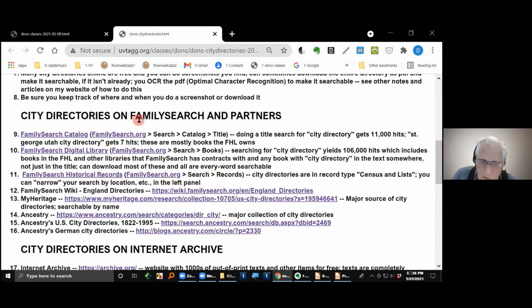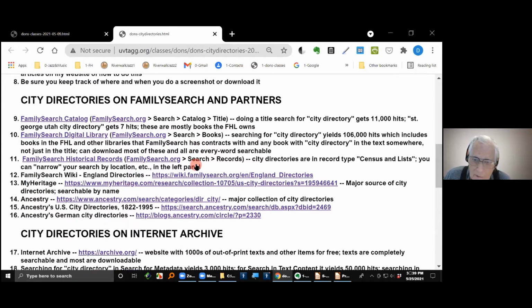The city directories on FamilySearch and the FamilySearch Partners. Those are two major sources. On FamilySearch itself, the Books online has all kinds of city directories, and linked to that, item 13 is MyHeritage. They've got a wonderful collection of city directories, and then Ancestry does too. Those are partner sites that go with FamilySearch.